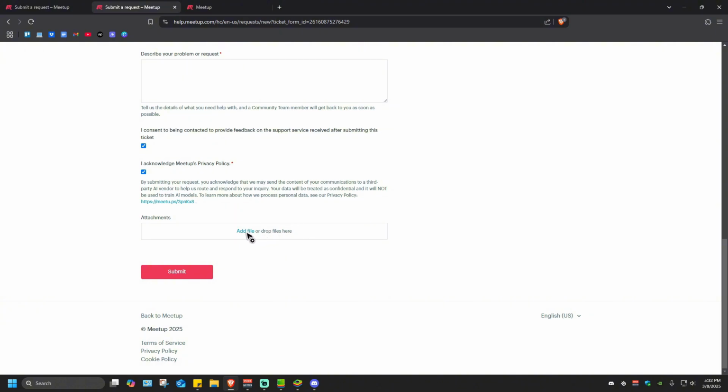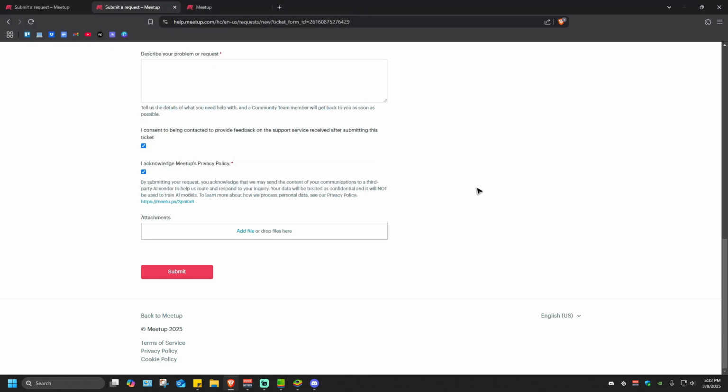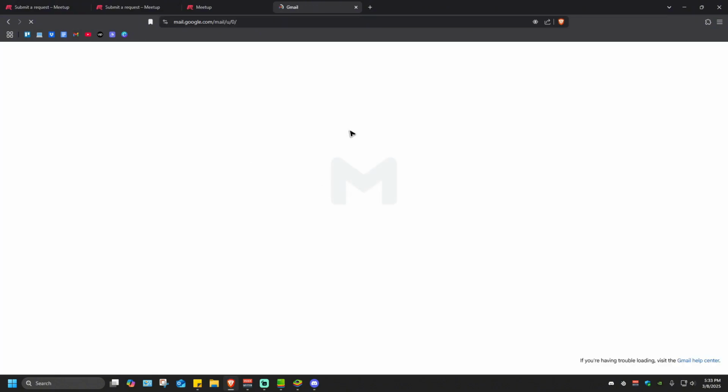Now, if you want to add attachments, for example, screenshots of your profile or whatever is needed, just go ahead and click on add file right here and it will redirect you to your device's storage. Now, once you're done with everything, just go ahead and click on submit and wait for Meetup support to reply to you. It could be 24 to 48 hours. Just patiently wait and check your email every time.